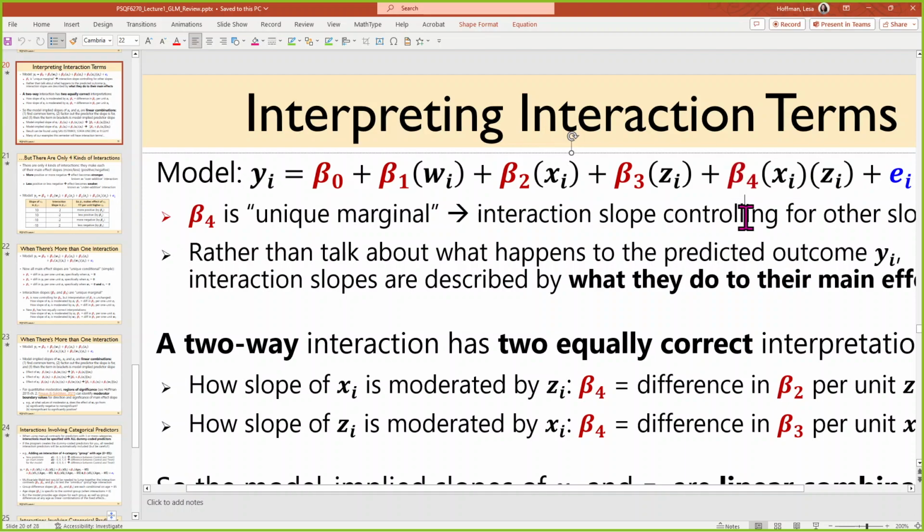So to talk about moderation, beta 4 is going to take each of its main effect slopes. Beta 4 applies directly to beta 2 and beta 3 here, and it makes them more positive, less positive, more negative, or less negative as a function of the other variable. So beta 2 can get stronger if Z increases. If these were two positives, for instance, beta 2 could get weaker if the signs were in the opposite direction. So which way you talk about it is entirely based on your research question.